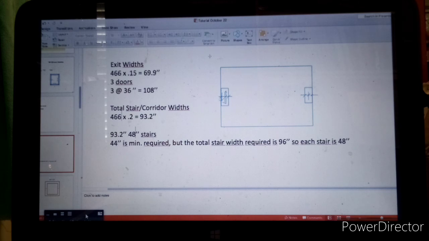So the total stair width, I should rephrase this down at the bottom, should actually be something more like 93.2. So each stair is 48 inches. So to cover that, to get over that, I'm giving them the 96-inch stairs. 96-inch width, total width.